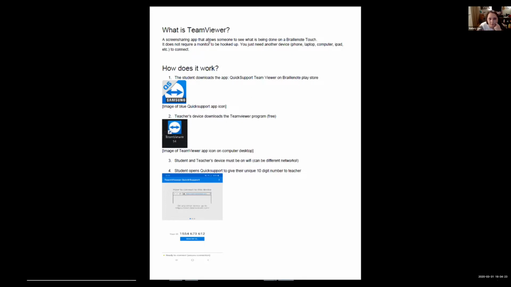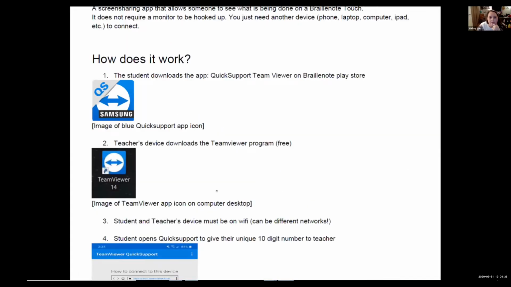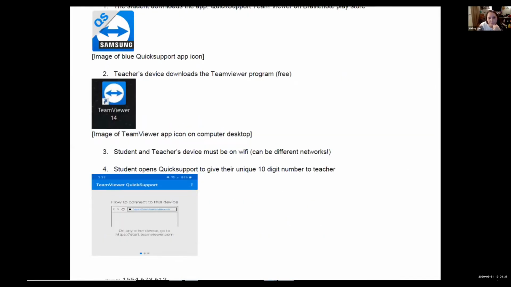So it's called TeamViewer, and it's a screen sharing app. You can use it with any device, but it works really well with the BrailleNote. It works by, he downloads the QuickSupport TeamViewer on the BrailleNote. And then the teacher has to download the TeamViewer program on whatever device. So I've tried it on a laptop, iPad, my phone. I can't think of anything else, but it all works. The only thing I found that doesn't work is the Chromebook because of the versions. But I use my laptop most of the time.